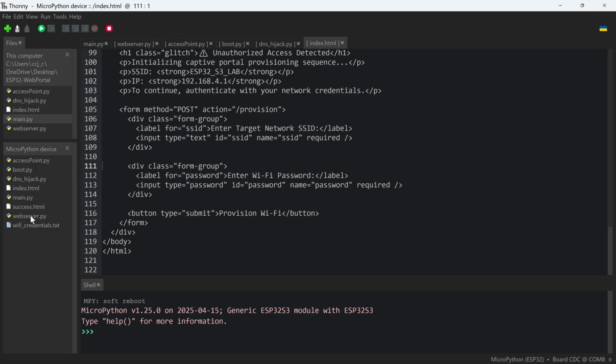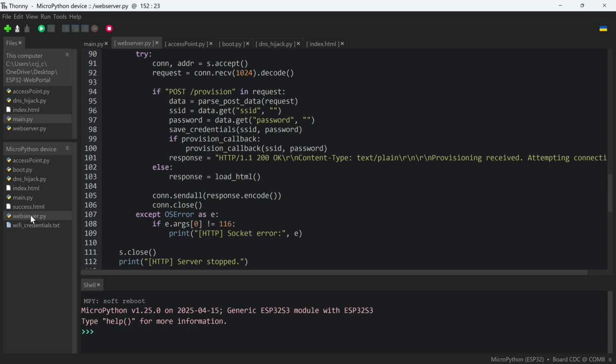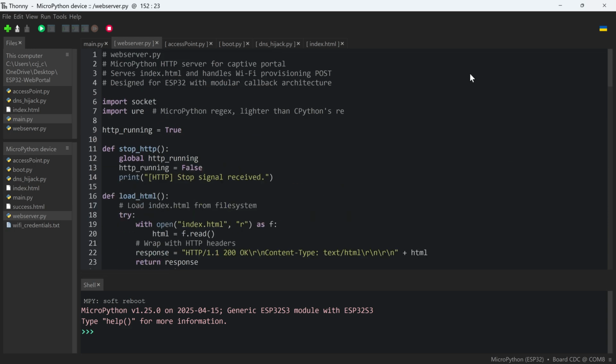Before I show you main, I want to show you the web server one. I refactored this one a few times as well. It's got a tag for if it's running, so we can stop it in the same way that we stop the other server.